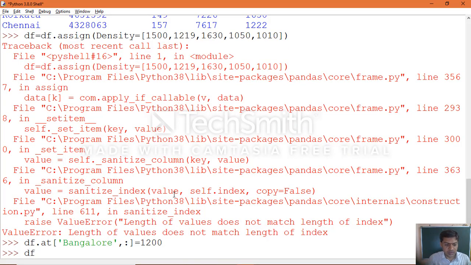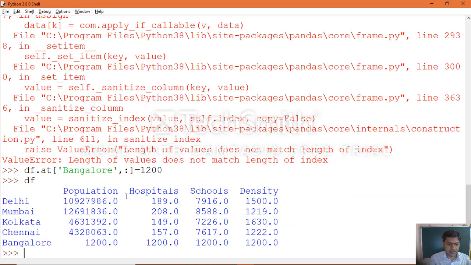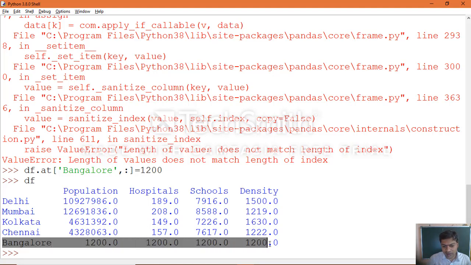Now print the object. So here, by using the at attribute, we are adding a row to the existing data frame object. Earlier it was 4 rows: Delhi, Mumbai, Calcutta and Chennai. Now we added the new row, Bangalore city, and you can observe clearly that the complete row, for all the columns, was assigned the same value.